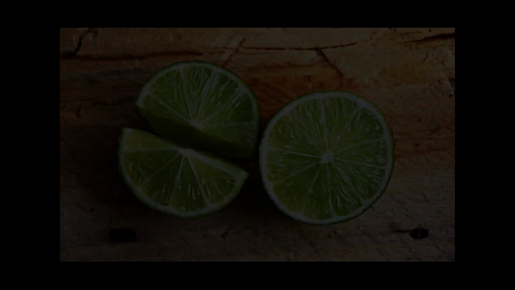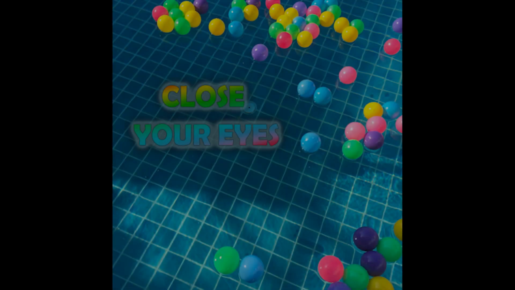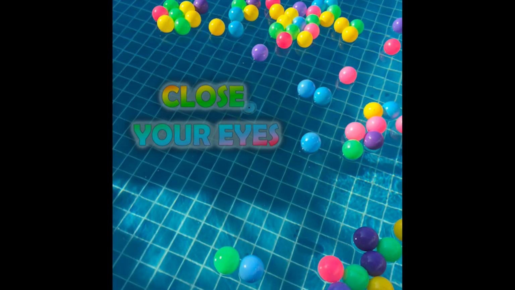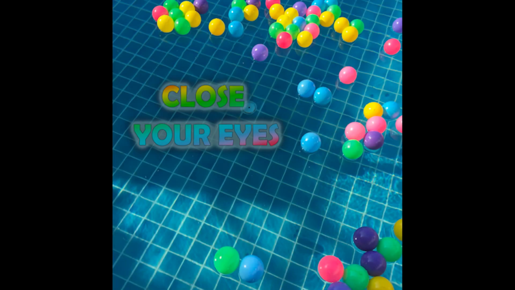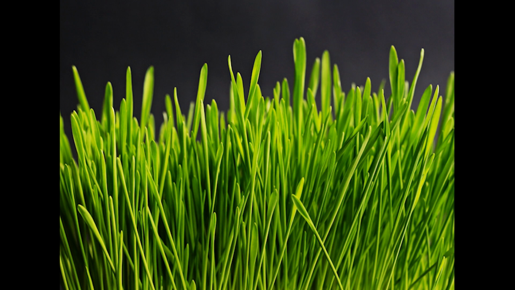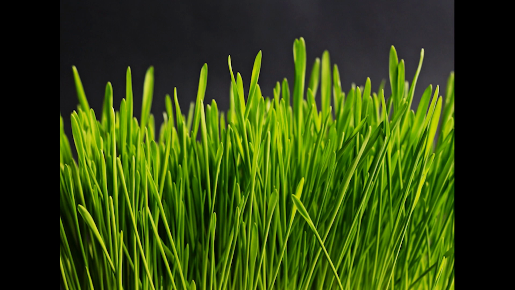Now, open your eyes. See the image of the green limes. Close your eyes. Recall the color of the green limes. Open your eyes. Close your eyes. Open your eyes. See the image of the green grass. Close your eyes. Recall the color of the green grass. Open your eyes. Close your eyes.